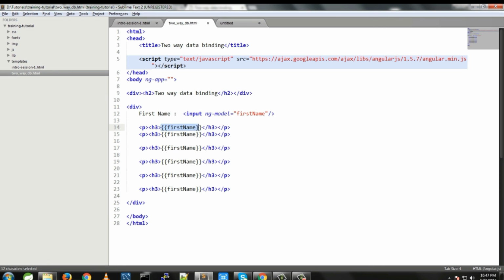This expression, first name inside the curly braces, is an Angular data binding expression. It is bound with ng-model first name. That's why it is very fast. That's how AngularJS is performing two-way data binding. So this is all about two-way data binding.